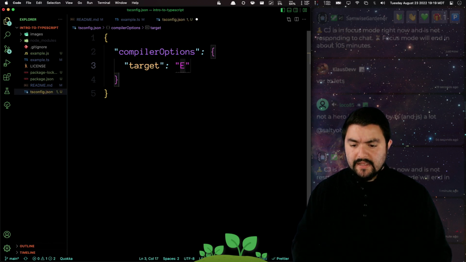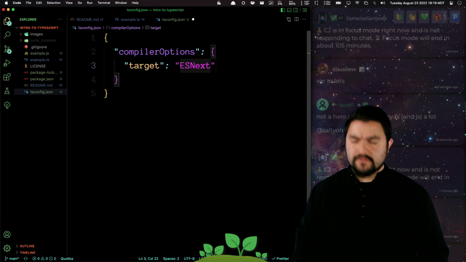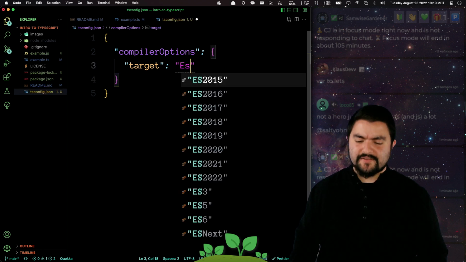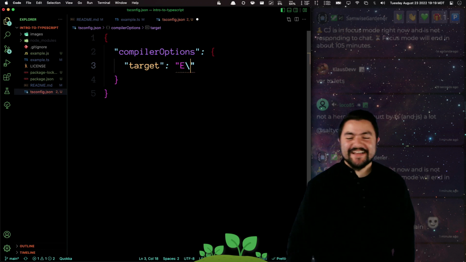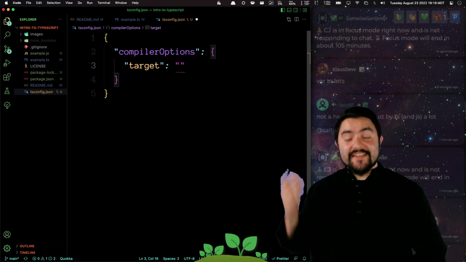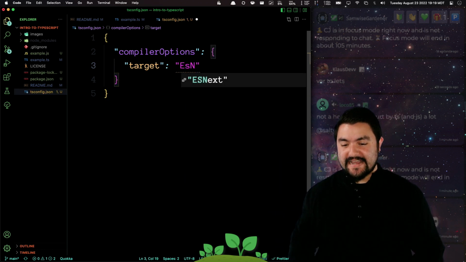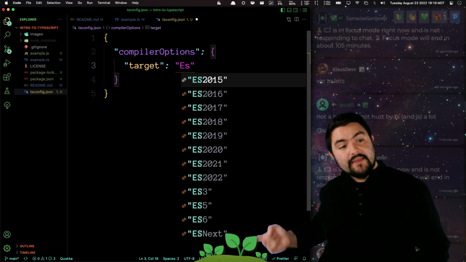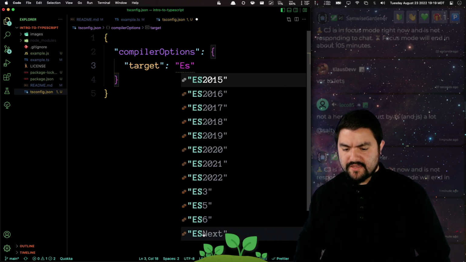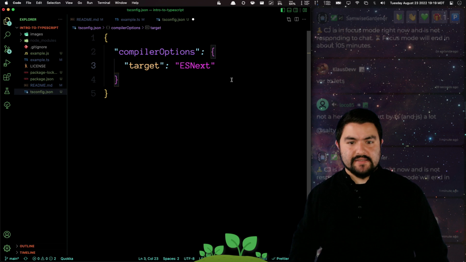And in this case, I want ES next. Oh, is it target? Why did I not get autocomplete? In here, I want to specify ES next. And you can see as I start typing, it does have autocomplete, so just make sure that you have the right camel casing in there. So we'll do target as ES next.